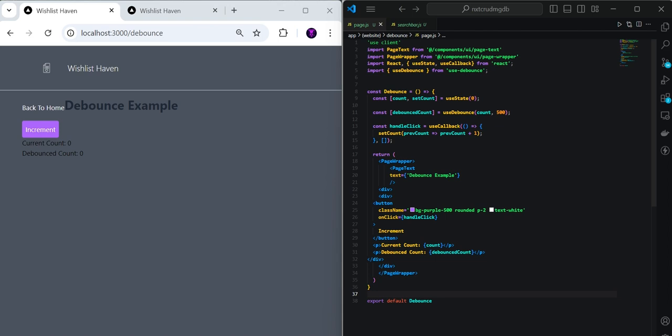When the user interacts with an app, whether it's typing in the search bar or clicking on the button, these actions can fire off multiple events in a quick session. Without debouncing, each event can trigger its own function, leading to performance issues, unnecessary network requests, or just an overall degraded user experience because the system is trying to handle too many tasks at once.